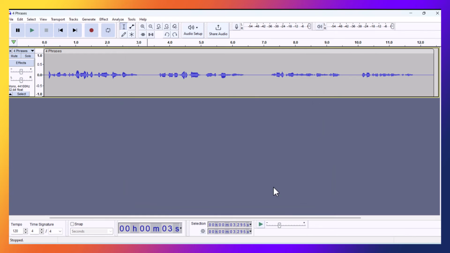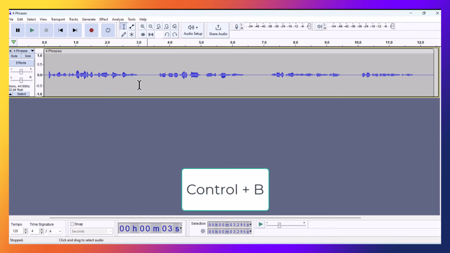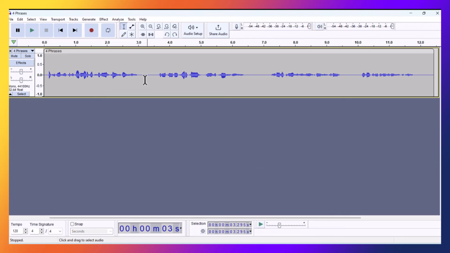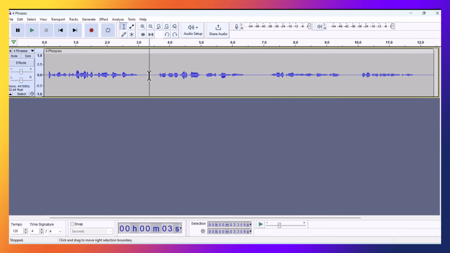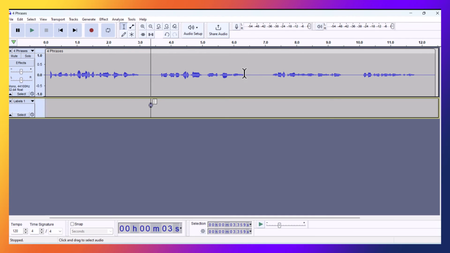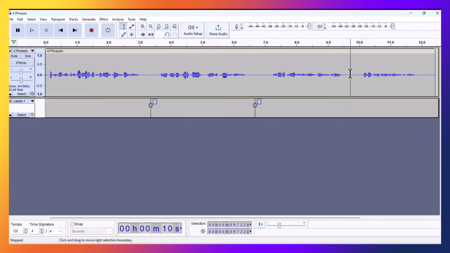The next step is adding labels at each point where you want to insert a silence. To speed up this process, you can use the keyboard shortcut Ctrl+B, which is my recommendation of course, or you can do this manually by going to Edit, then Labels, and Add Label at Selection. So you would just click on the first point of your audio where you want to insert a silence, add a label, and repeat the process all the way to the end. Don't insert any silences just yet, this comes next after you've placed all your labels.